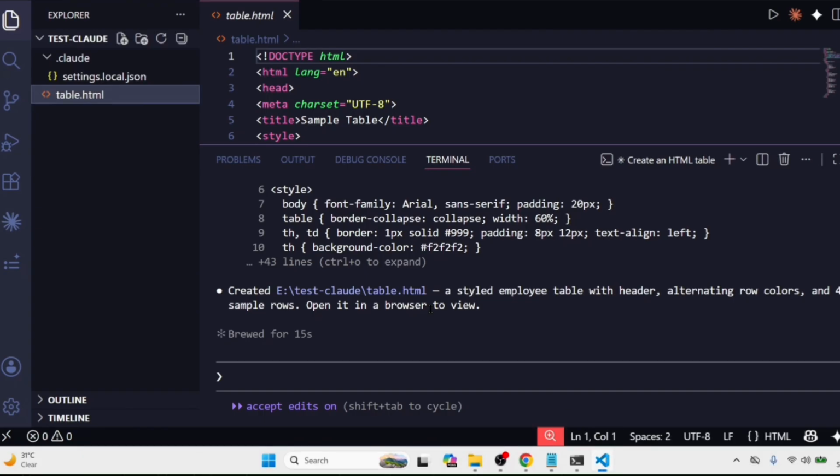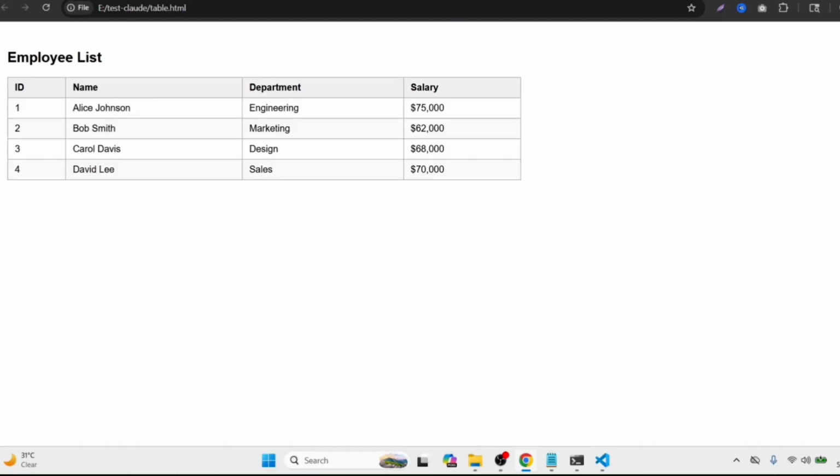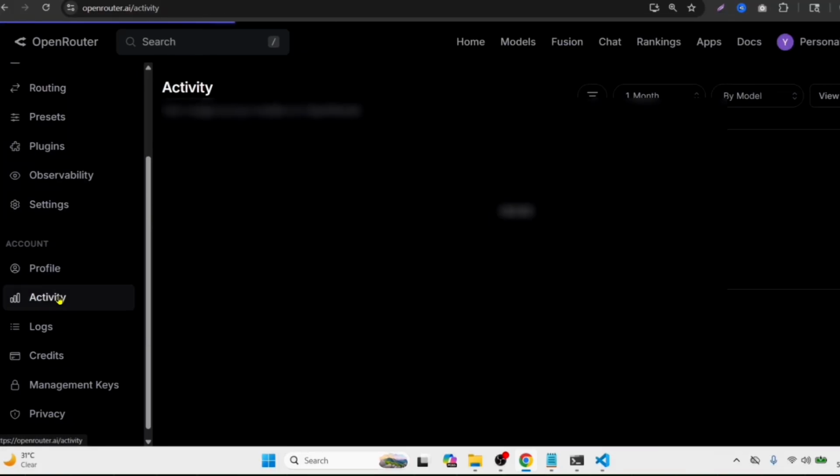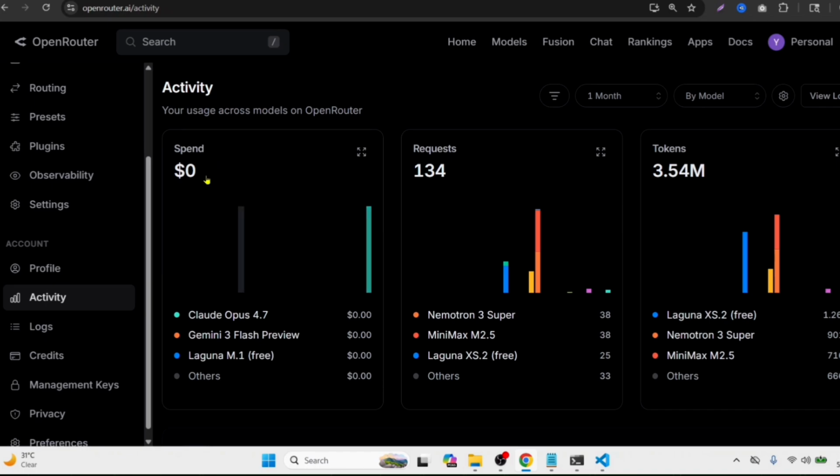Okay, when you are using Claude Code, if you go back to your OpenRouter dashboard and then your activity section, here you can see the spending, requests and token usage.